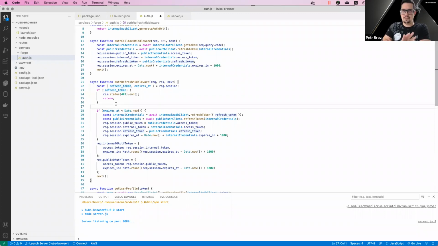And otherwise, if there is a refresh token, that's good. We check if the token information in the cookies is expired. And if it is, we just call refresh token again, right? To generate a new internal access token and new public access token. Again, we use the same refresh token method from the Forge SDK.